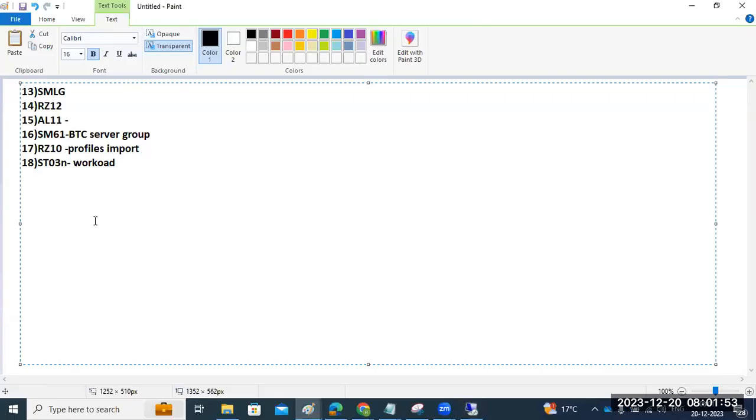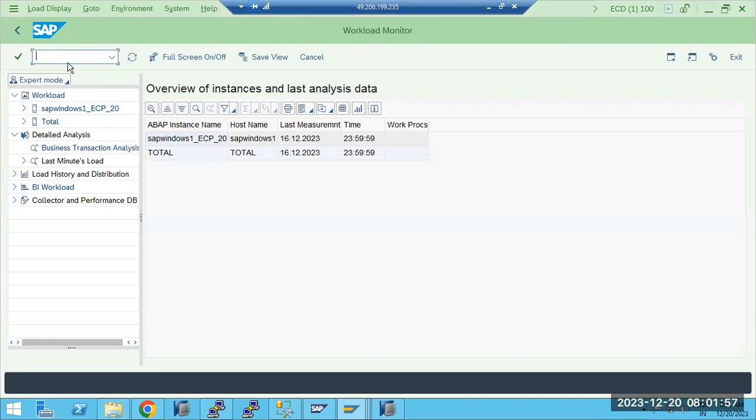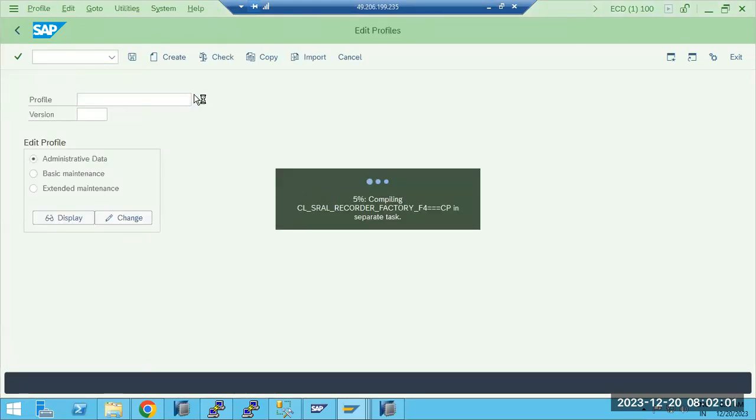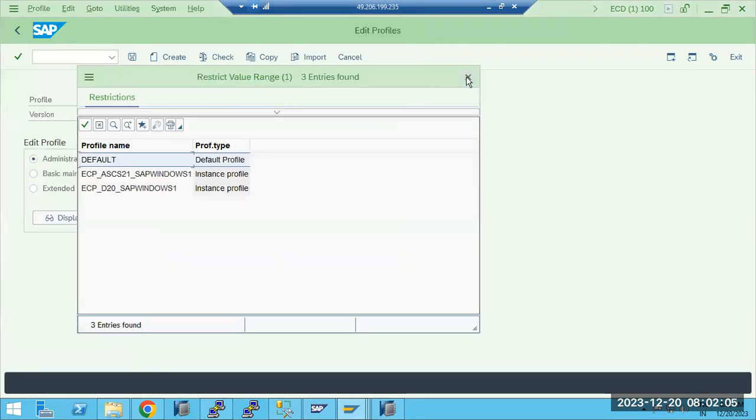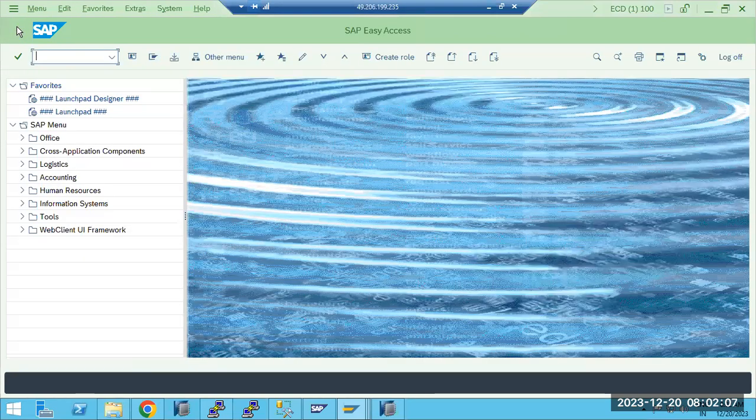Then in RZ10 also we have the profiles. We have the production profiles here, so we need to remove those things. Wherever we have a production entry, we need to make sure of these. Why? Because we have restored, so all the data will come from the production.